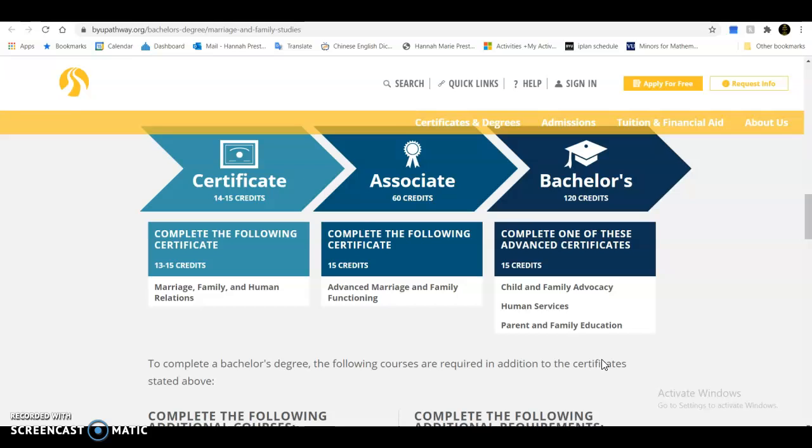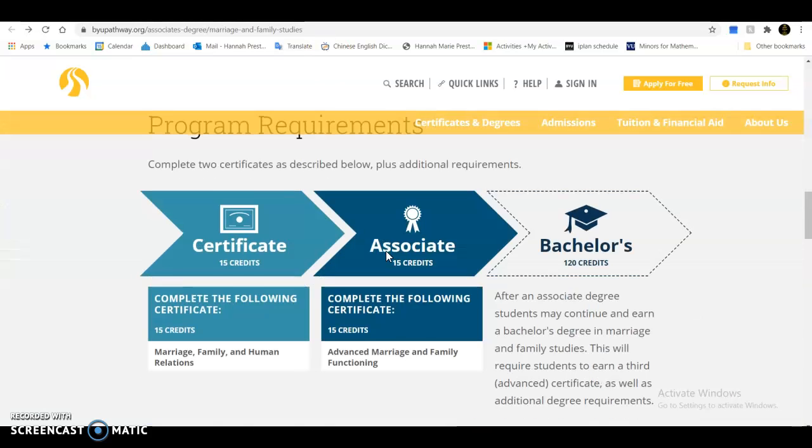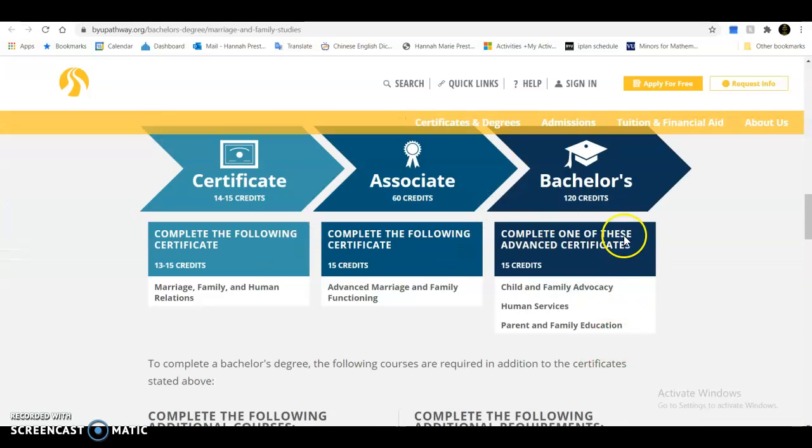I'll scroll down to the program requirements and we'll see that I need to complete 3 certificates for this degree. With this specific degree, and this is the same across the board for the other 4 degrees, you'll see the first 2 certificates that are required for the associate degree, and then you'll see a bachelor's level certificate, and you can pick one of these certificates to complete.